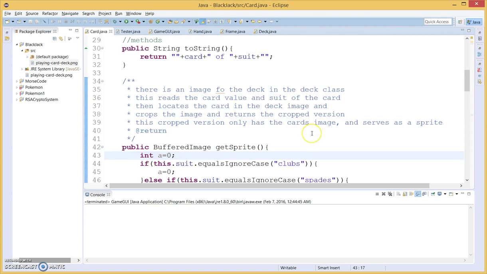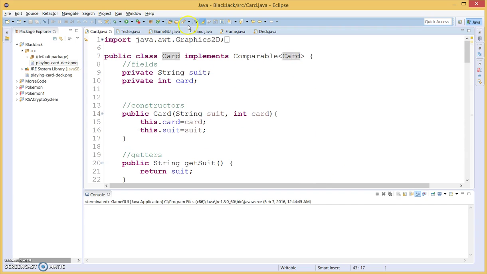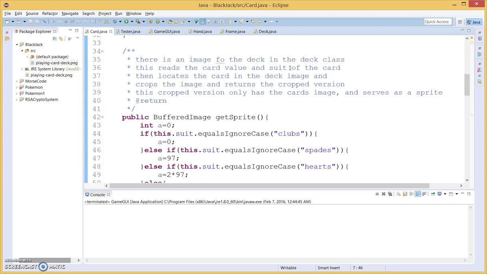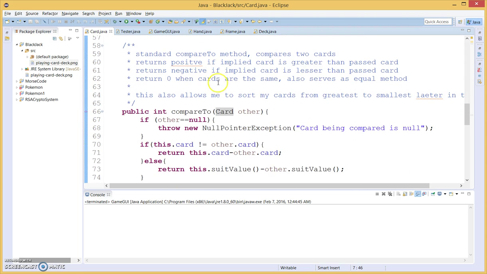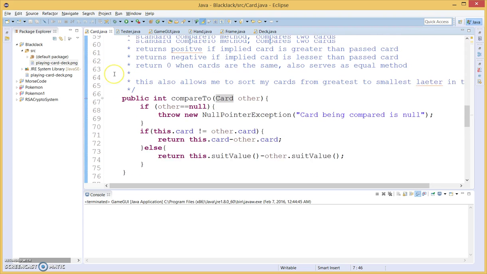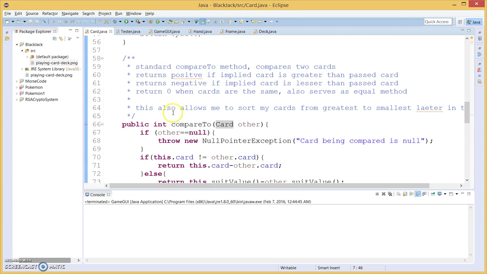That's when I go back to my thing over here, where I said I added a chunk of code called implements Comparable. Now, implements Comparable is what lets the Arrays.sort method work. But for that to work, you have to have a compareTo method in your card class over here. I have a compareTo method. It's a very basic compareTo method: positive if the implied object is greater than the passed one, negative if the implied is lesser than the passed one, and 0 when the cards are the same.